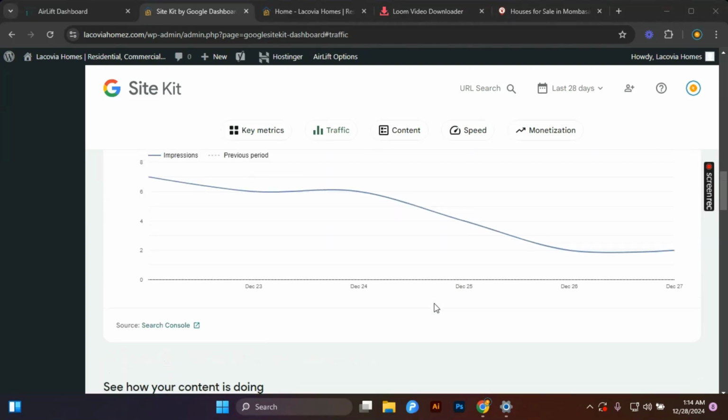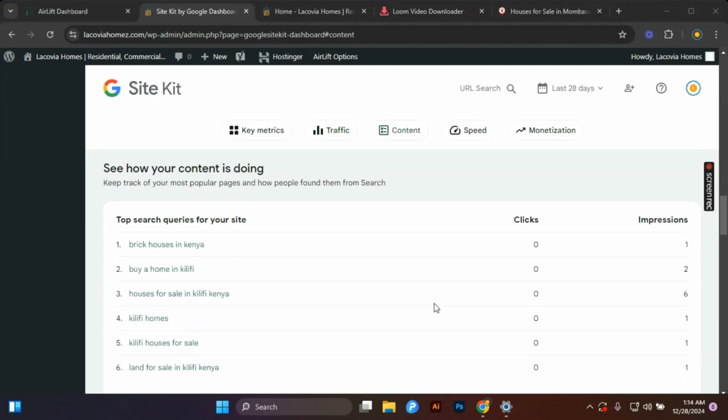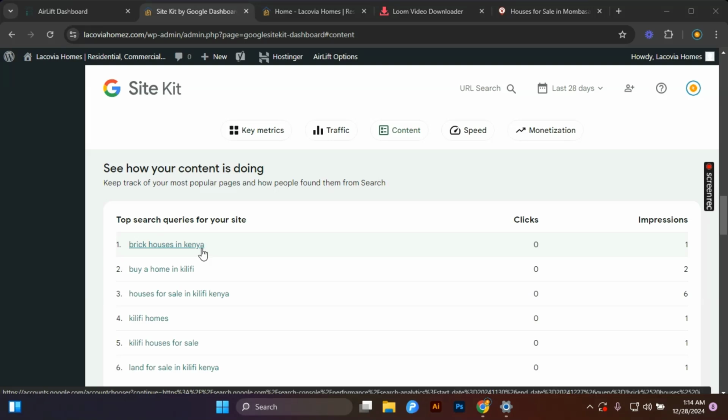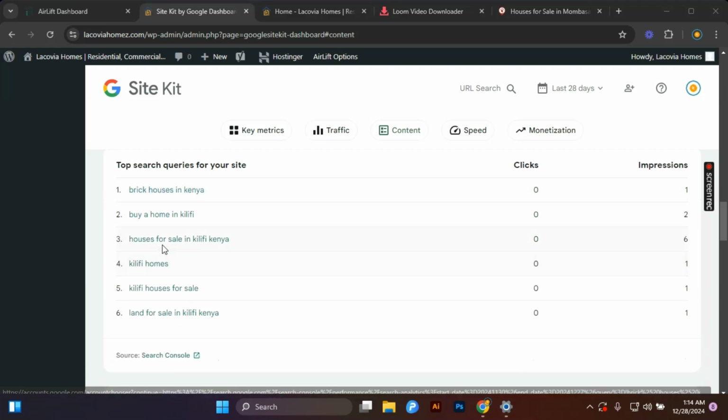As you can see here are the total searches that happened. Brick houses in Kenya: someone searched for brick houses in Kenya, and we are among the websites that were shown, so he visited our website through that. Then we also have buy a house in Kilifi. We also had people who searched for that on the internet, and they were shown our website. We have buy houses in Kilifi, Kenya. Someone also searched for that, and they were shown our website too.